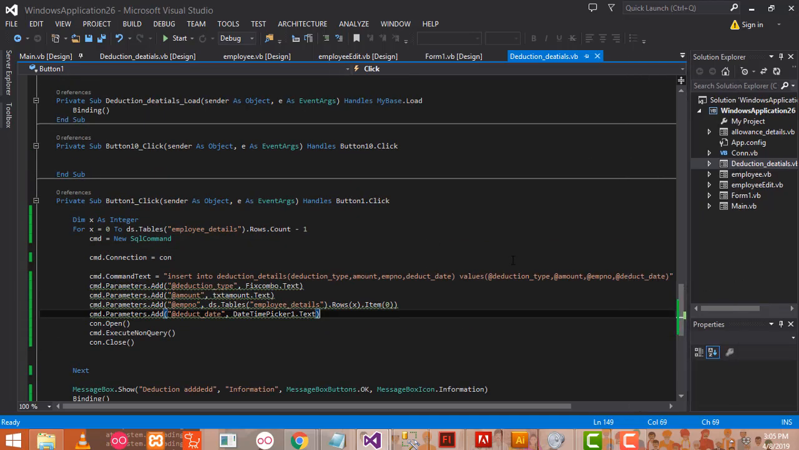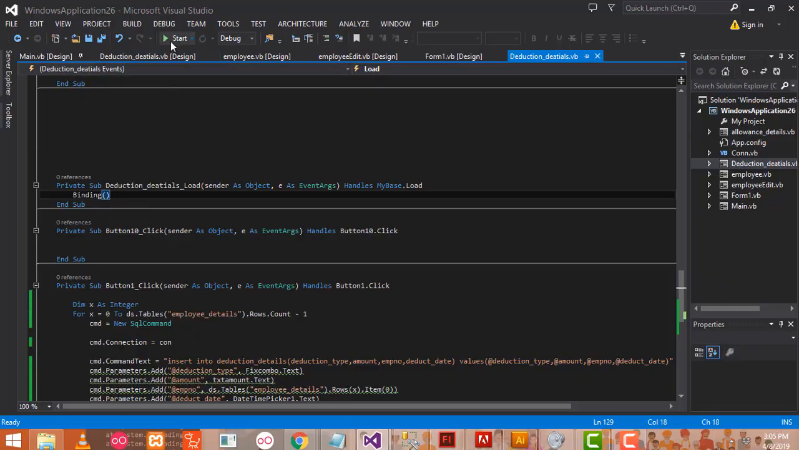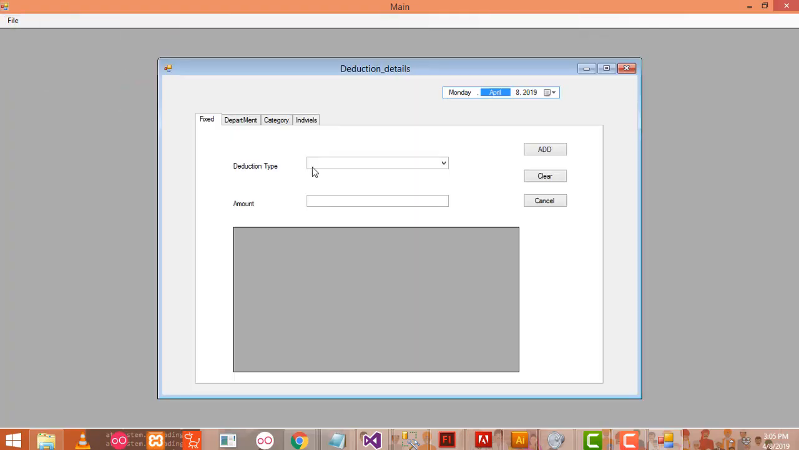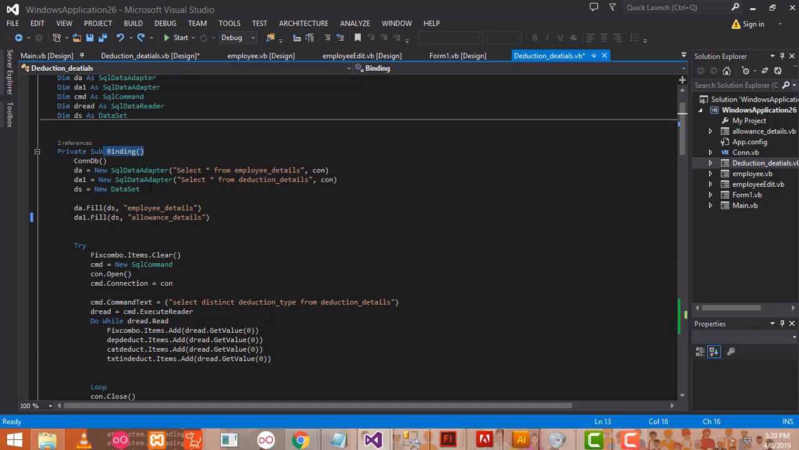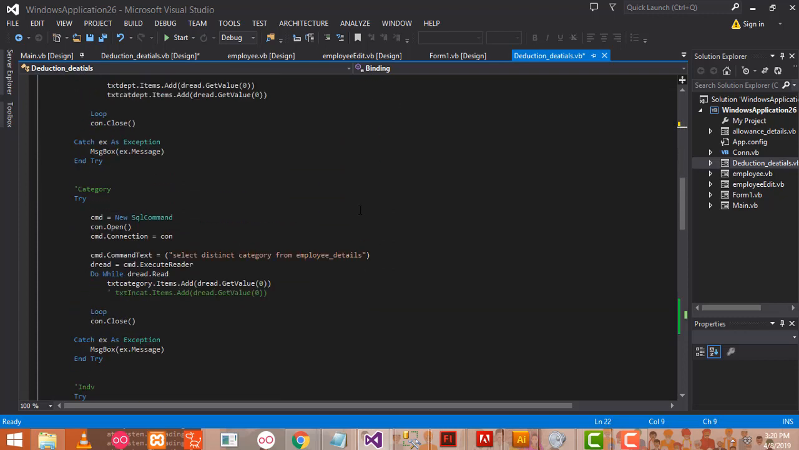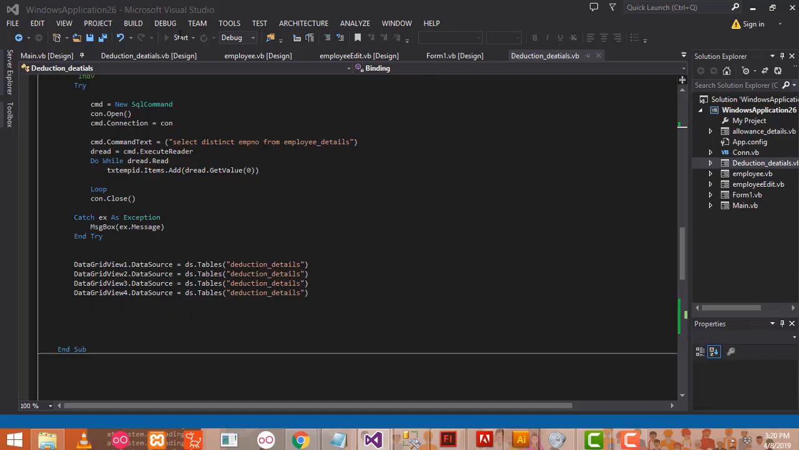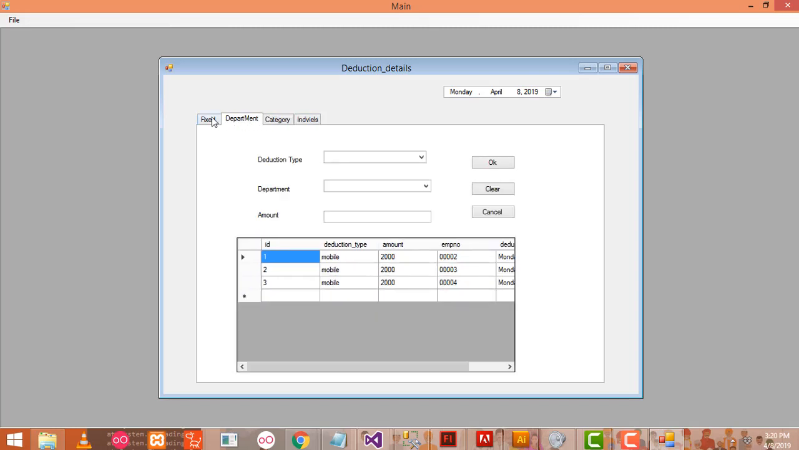Now, the data grid view is not loaded. Let's execute the program and check. Here go to the binding function. Let me see what the problem is. Here, to fill the data adapter, we have to give this name: select all from deduction details. I gave this one, that's the problem. Okay, now it's working well. Now you can check. Now it's working.